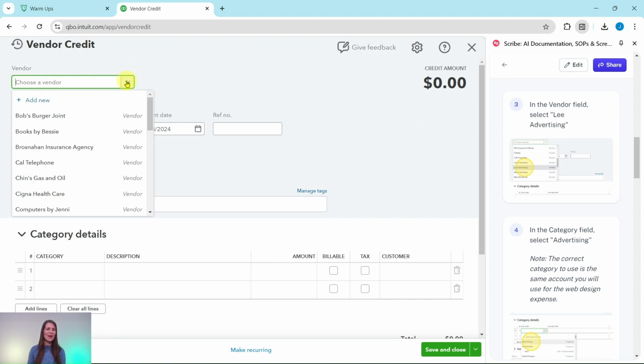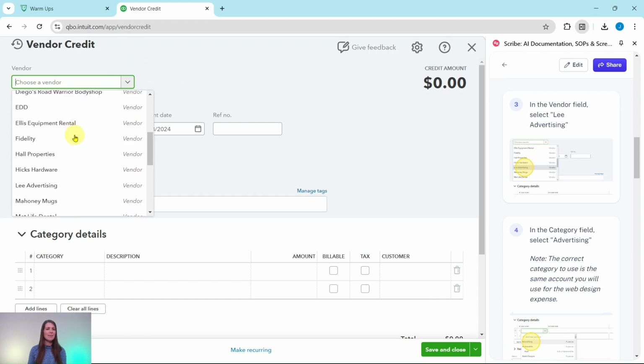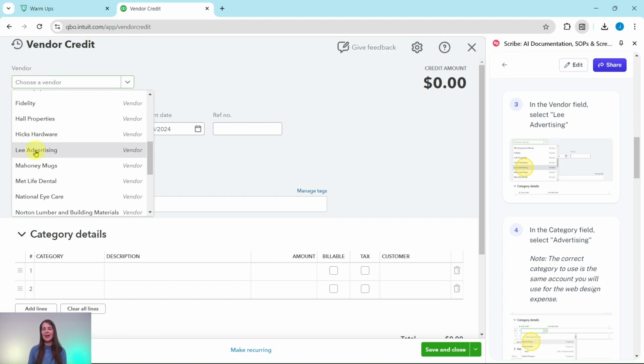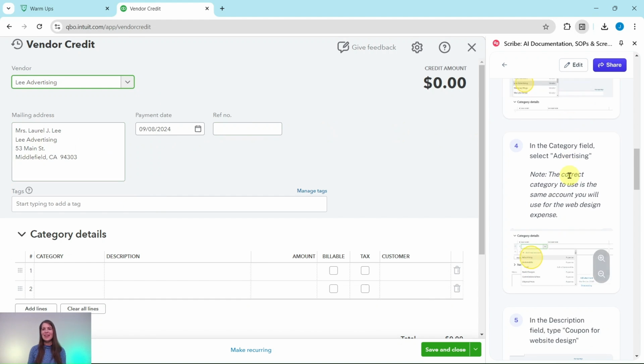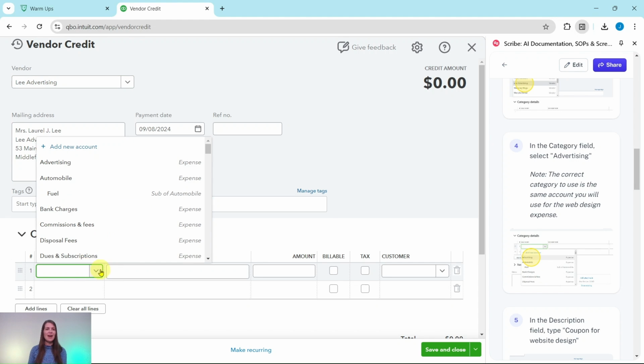So click the down arrow. You can scroll or type their name. Once you find it, go ahead and click on it. In the category field, we're going to select advertising. The correct category to use is the same account you will use for the web design expense. So that's why we're using this one. So click into that, and advertising happens to be the first one on the list.